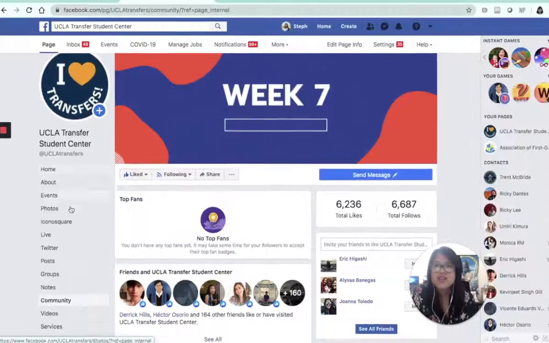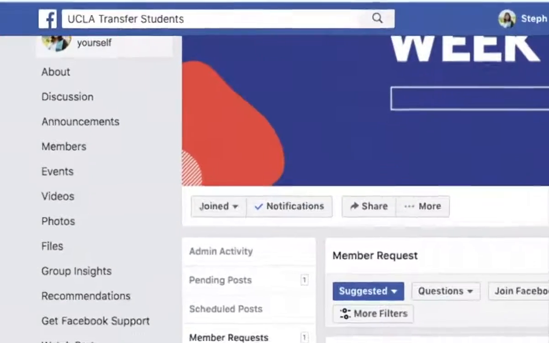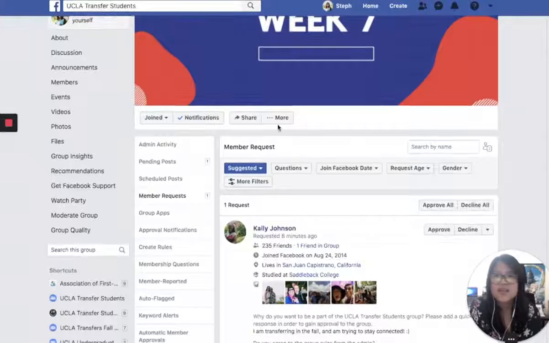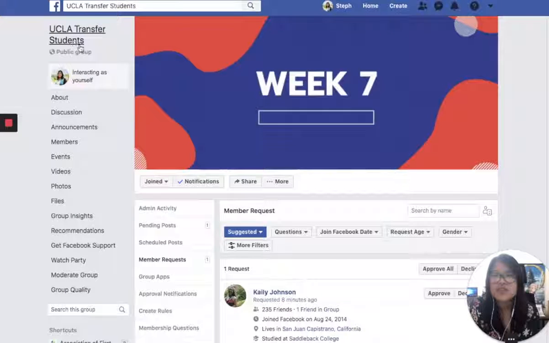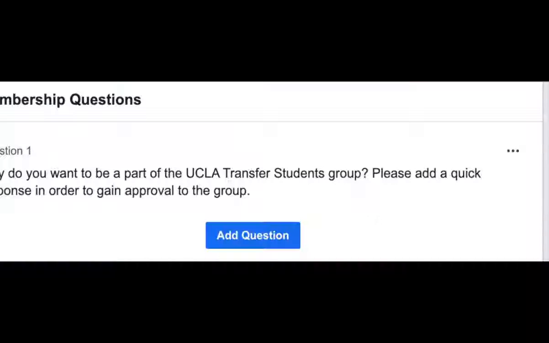So now we're going to go check out the transfer student page, which is here. And so what you see here is the UCLA Transfer Students. It's a public group, so you can see what's going on inside, but you can't really post anything unless you are a member. For requests, we ask 2 questions.